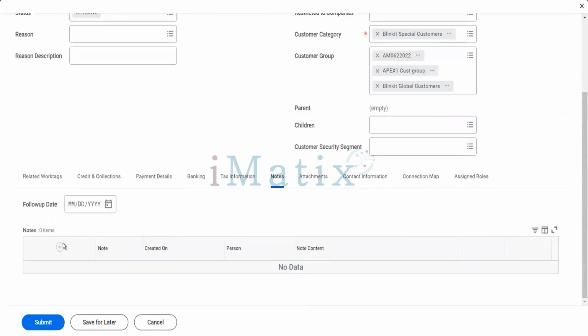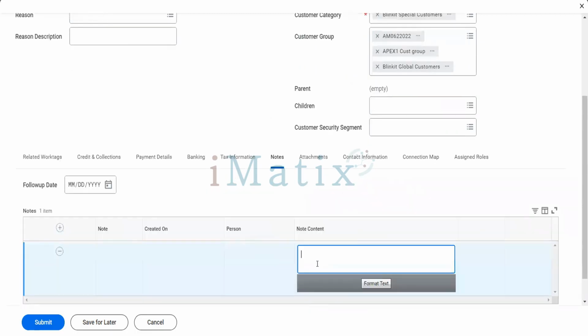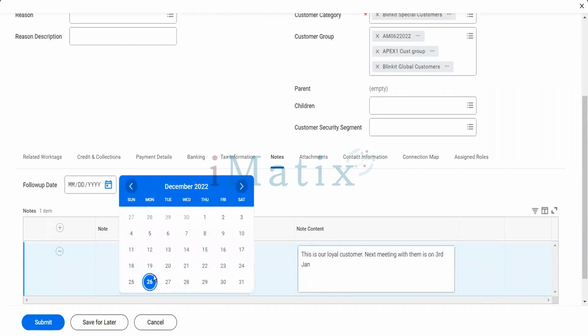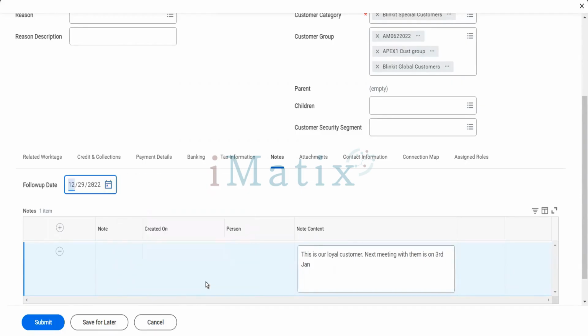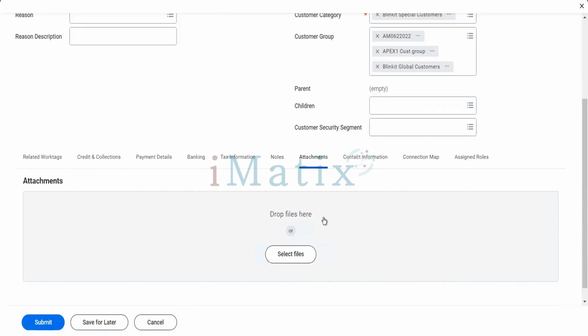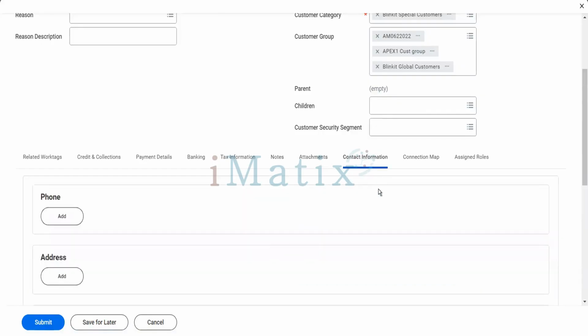Also, if you want to add some notes, like this is our loyal customer, and next meeting with them is urgent. And then you can put a follow-up date also. Or if they're not processing the payments, you can say next follow-up date is 5th of December, or 5th of January, 5th of Feb, like this. This is just a note adding more information about the customer. Attachment: if you have signed some documentation or agreement, you can upload that attachment here.